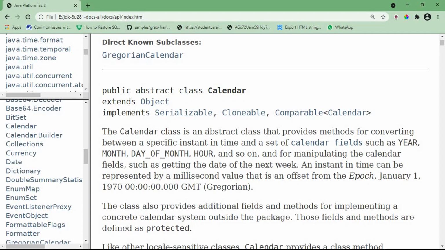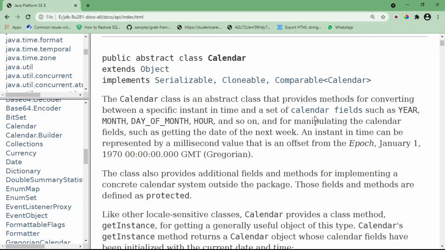The Calendar class is an abstract class that provides methods for converting between a specific instant in time and a set of calendar fields such as year, month, day of month, hour, and so on, and for manipulating the calendar fields, such as getting the date of the next week. That means here the Calendar class is providing calendar fields like year, month, day of month, hour, and so on. By using that, we can get the information of the calendar fields.